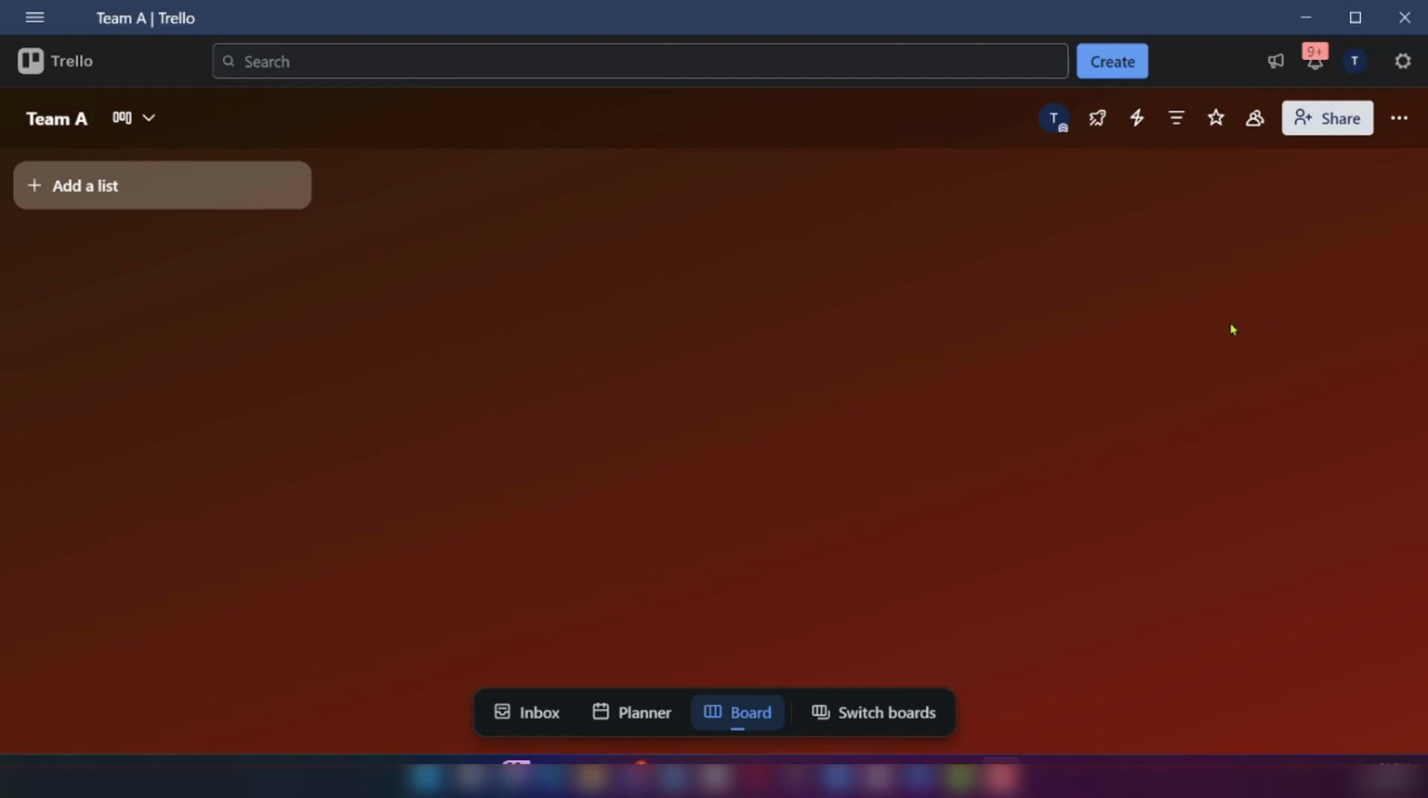Hello everyone, in this tutorial we'll be showing you how to organize tasks with Trello boards. So we're currently here on Trello, and what we can do is to add a list. A list is like a board where you can actually place some items. So we're going to create some lists.